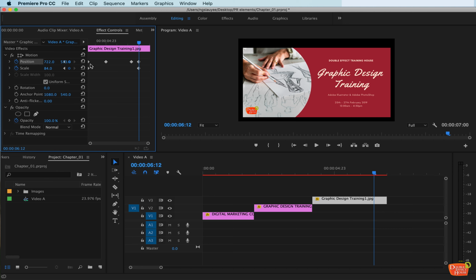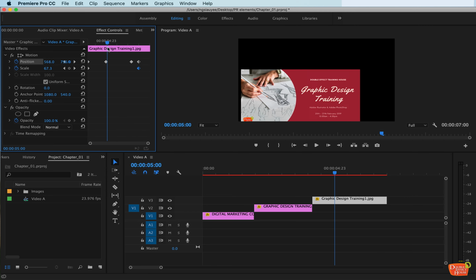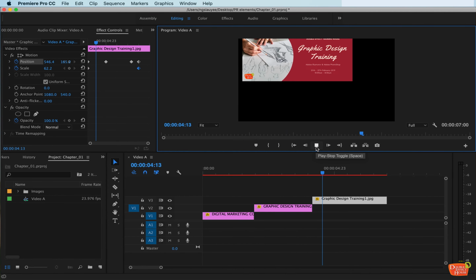So you can see there are many diamond dots here. This is your timeline, your keyframes, where your effect appears. Okay, so you can see, just click on play. So this will be the basic animation.